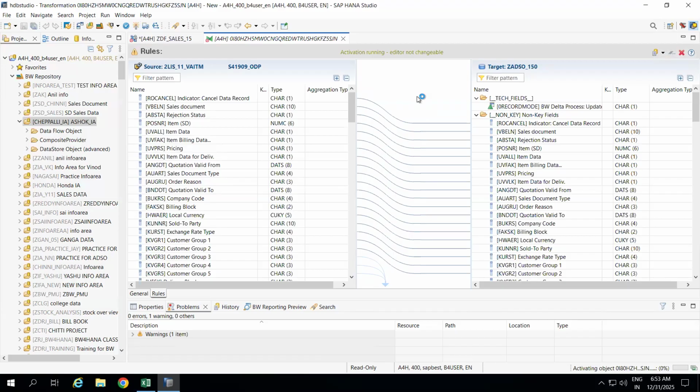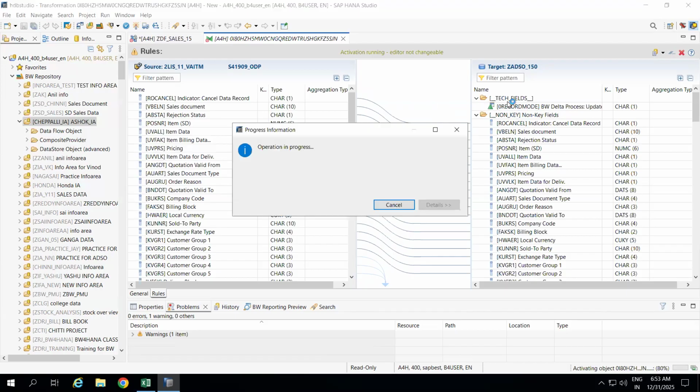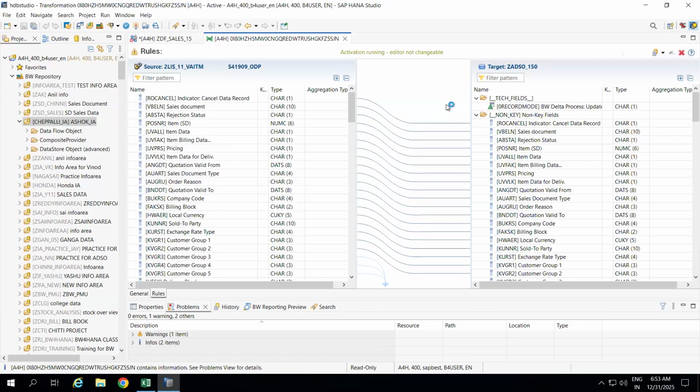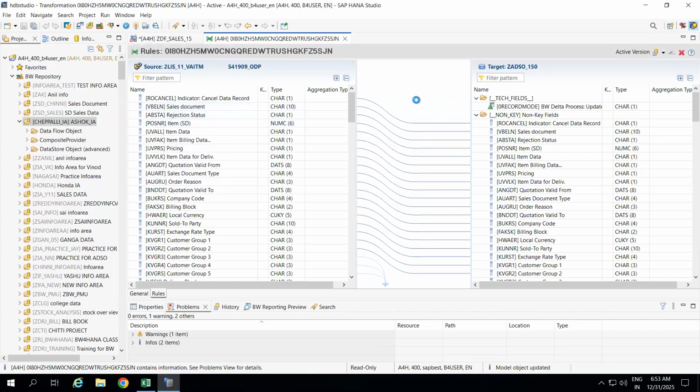Staging advanced ADSO. So why? Because it is mapping automatically. Both fields are the same. That is the way it is. If we have different ones, see, 0RECORDMODE, it is not mapped. But why? Because it is not a field. It is an info object. The structure is not there. Okay. The same field is not available on the left side.